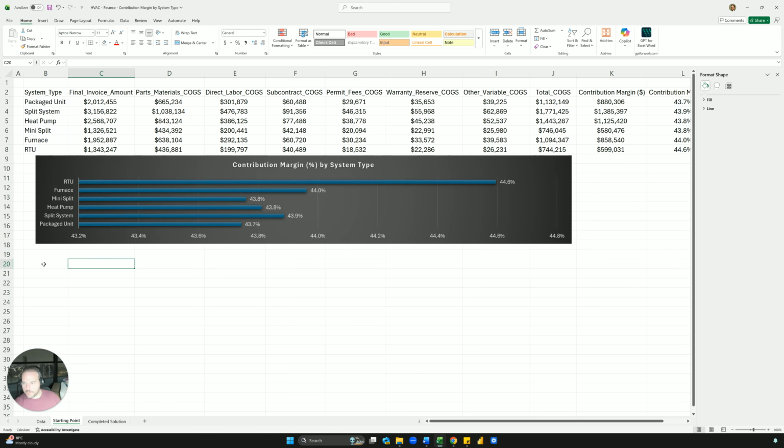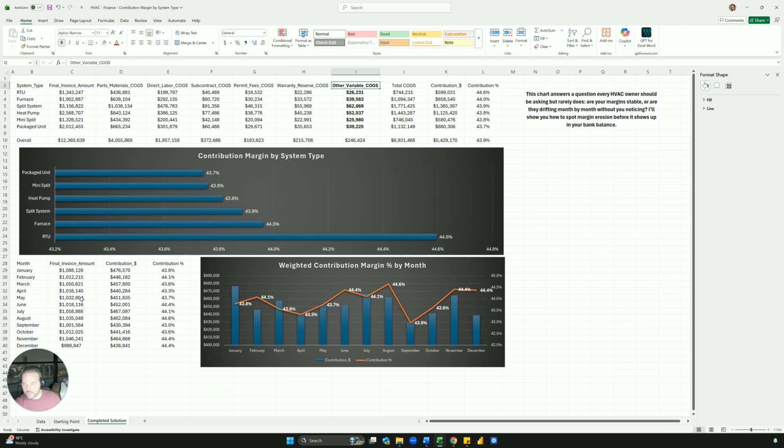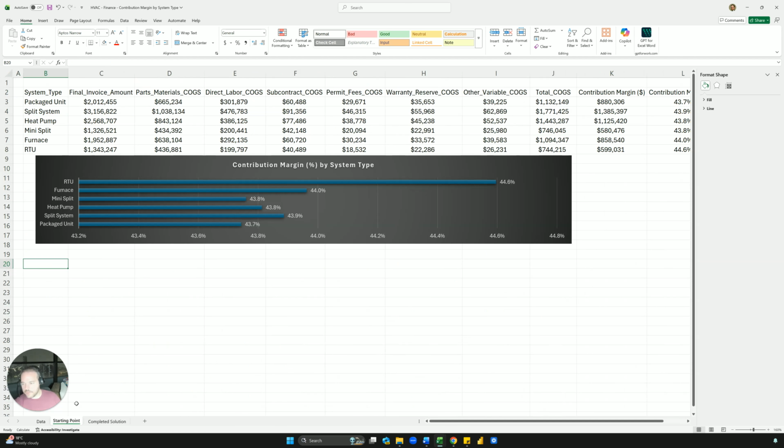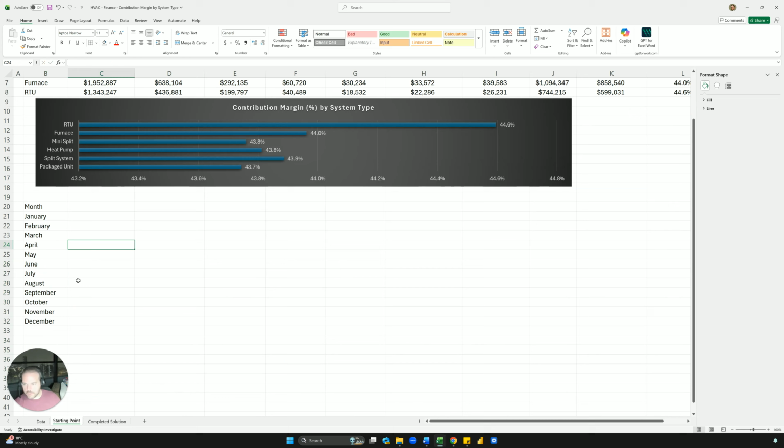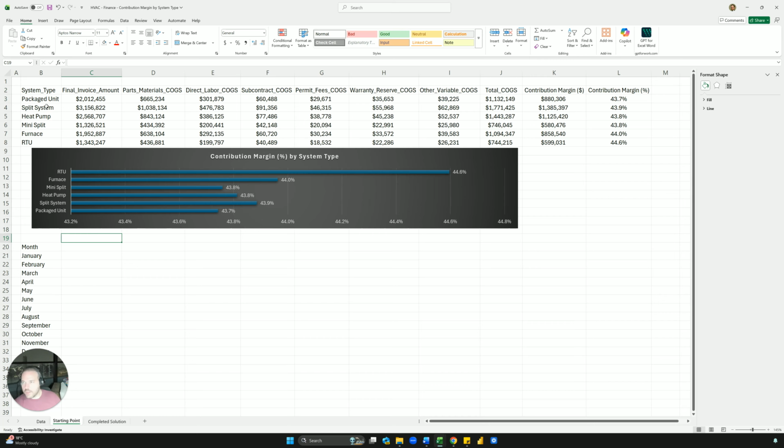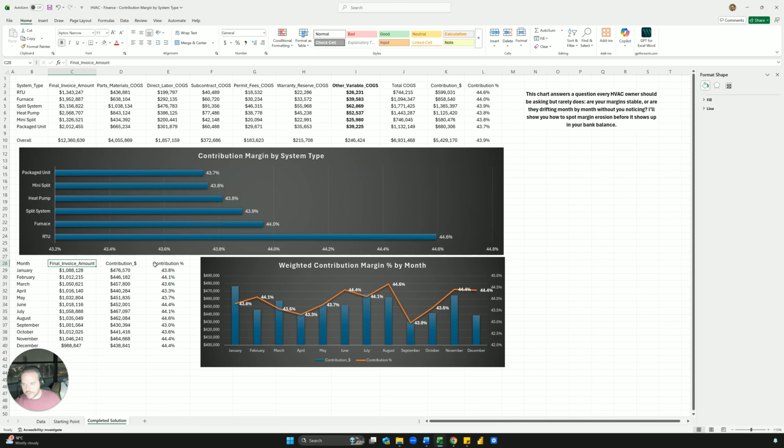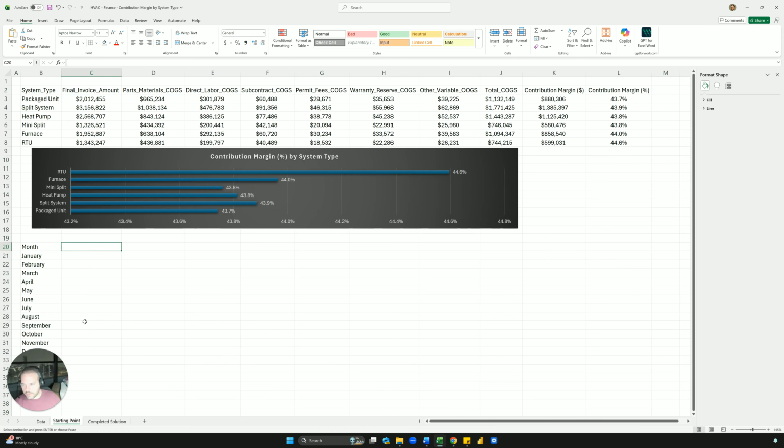So now what we want to do is we want to create the same thing, but by month. So we want to create this chart here. So invoice amount, contribution, and then the percentage. And so what we can do here is we can do the month and then just type in January. Drag down until you get to December. Let me zoom out a little bit. And then, so now we want invoice amount. So I'll just copy from here, but it's essentially invoice amount and then contribution dollars and then contribution percent.